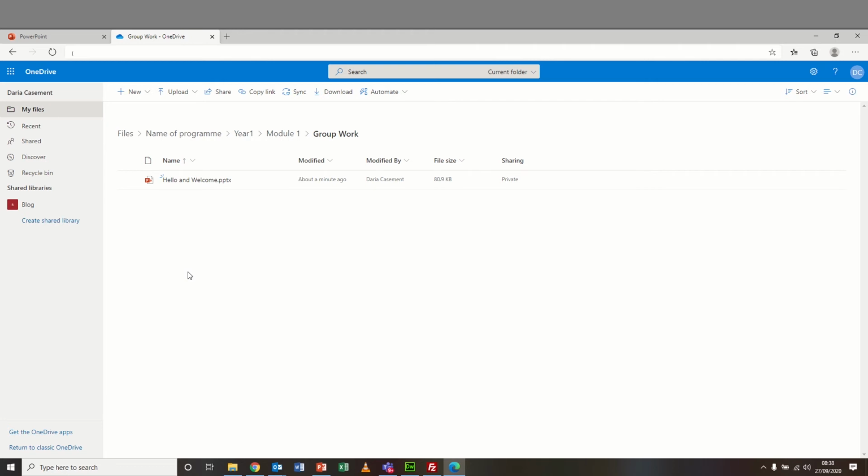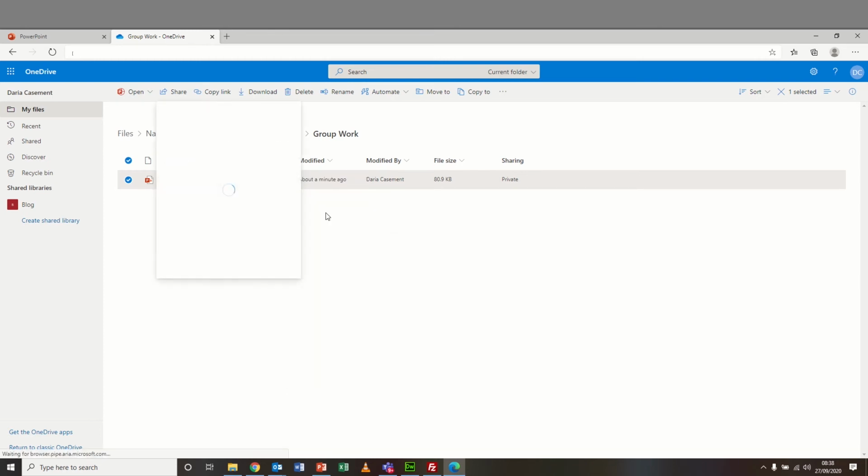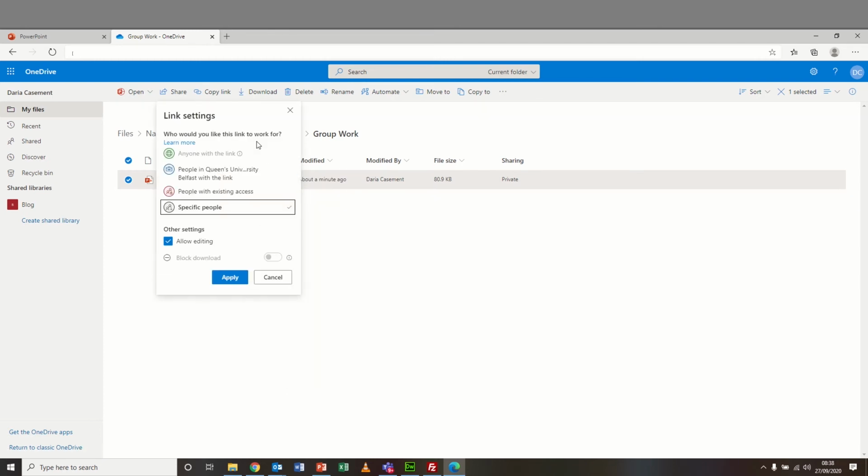Okay, now a little bit on sharing. Currently, this is a private document, and we can see that under the sharing column on the right hand side. If we go to the three dots, there is a share item, and you need to think about permissions. So the top one is grayed out, so that is not available. You can make it available to people in Queen's University with the link.